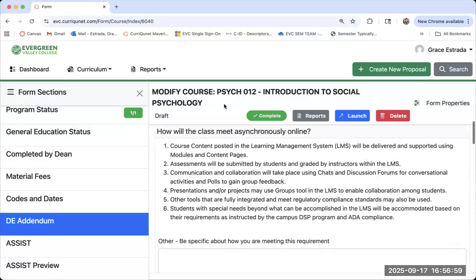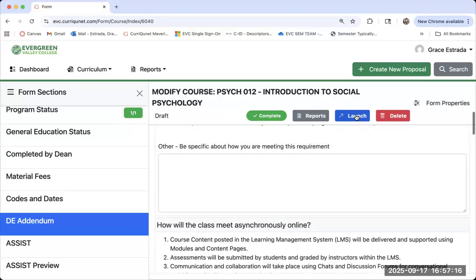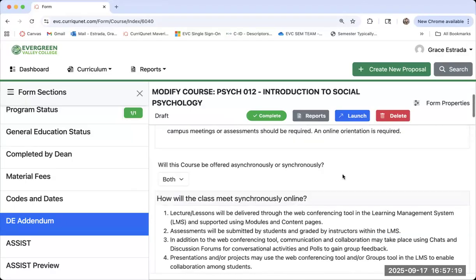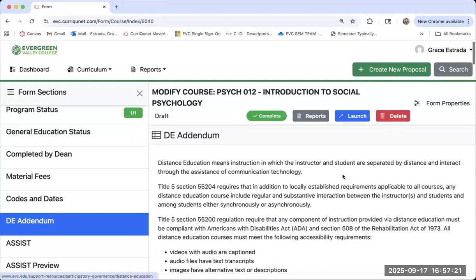As you can see, what was orange before that said requirements, that there were 18 requirements still needed, it's now green. It says complete. Once that happens, go ahead and launch your modified course proposal. And as soon as you do that, be sure to check your email, because you will get emails from Vicky, our curriculum coordinator, or from me, alerting you to when it is up for technical review, or if there are any changes that are needed.